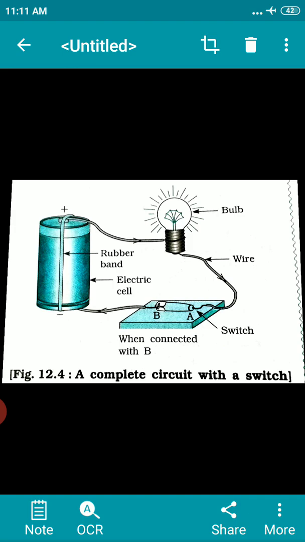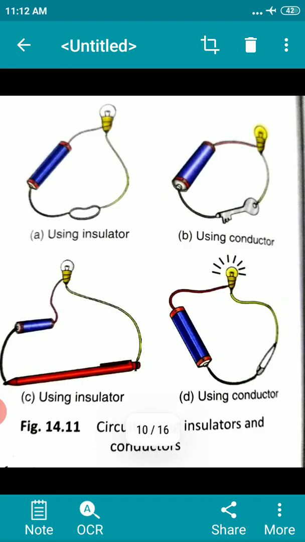When the safety pin touches B, here the safety pin is acting as a switch. When the safety pin touches B, the circuit becomes closed and the bulb starts glowing.